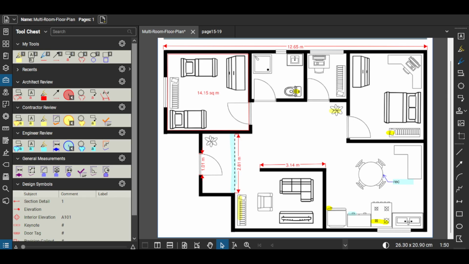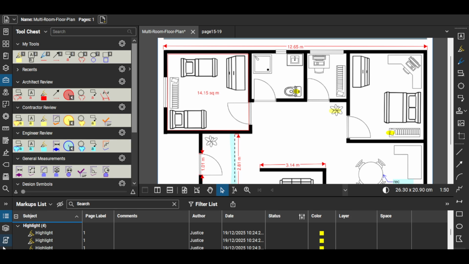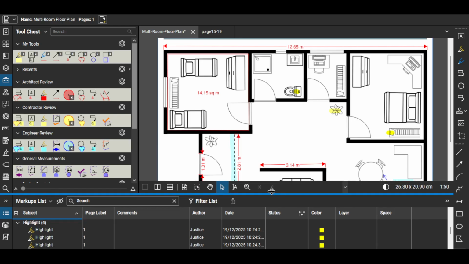Start by opening your PDF in Bluebeam Revu. Once the file is open, the key tool you'll use is the Markups List. This panel is the command center for comments and annotations. To open it, click the Markups List icon, usually located along the bottom panel area. If you don't see it, go to the top menu, choose View, then Panels, and select Markups List. If the panel is docked but collapsed, just click it to expand.